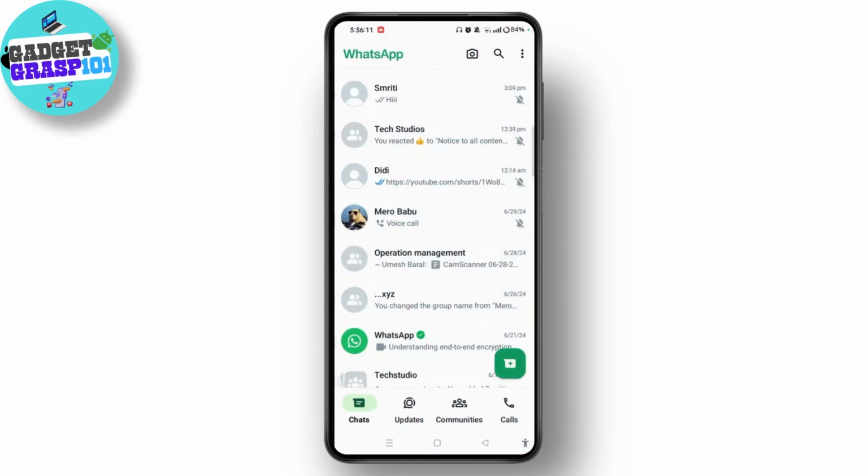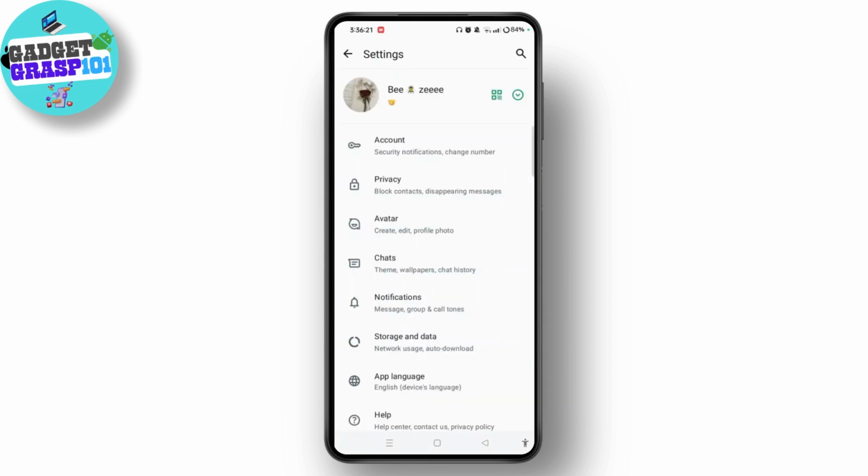Tap on the three dots at the top right corner of the screen. Now on this drop-down menu box, select Settings. Once you get access to your settings page, you have to scroll down and select the Privacy option.